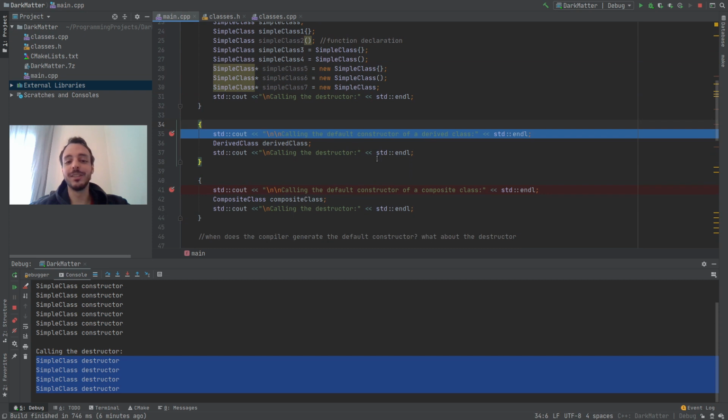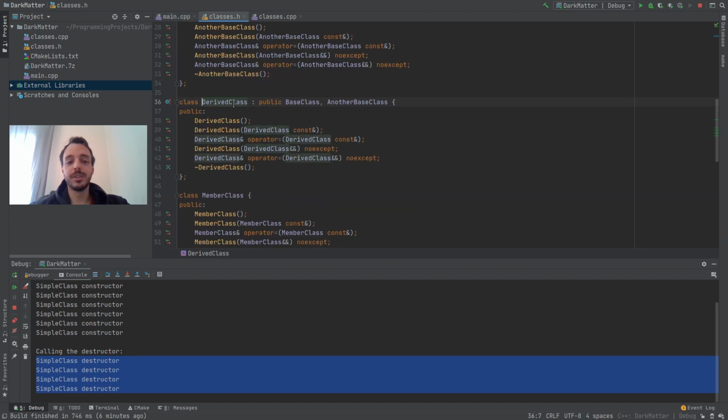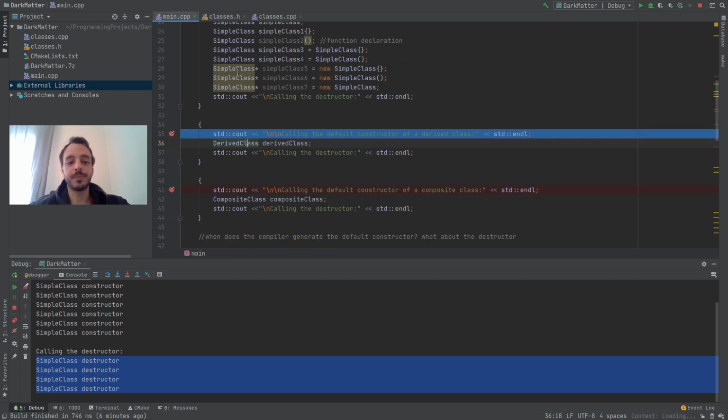Now we're on another stack frame. Let's see what this is about. This is also about the constructor. What happens when I have a derived class? Let's see what's the definition of the derived class. So the derived class has 2 base classes. It has base class and another base class. And base class and another base class are just like the simple class. They just print a value whenever their special member functions get called.